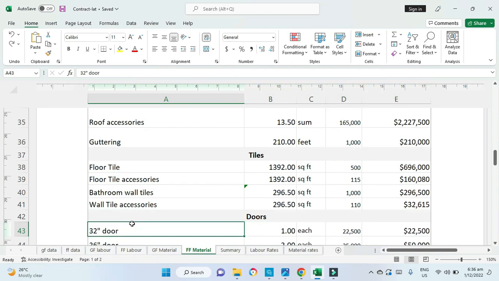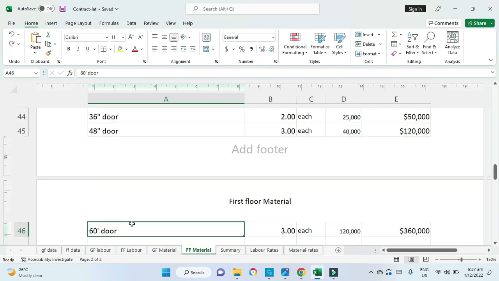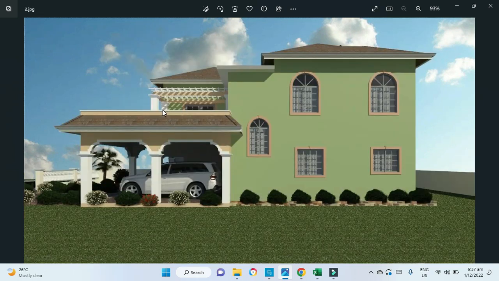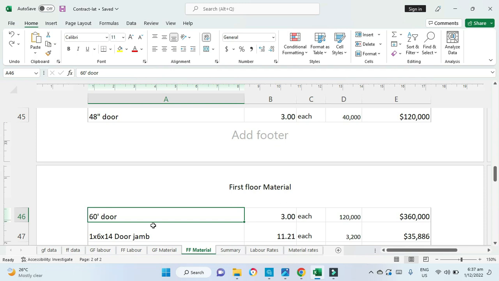Now the next set of items fall under the heading of doors, and they have provisions for 32-inch doors, 36-inch doors, 48-inch doors, which are all internal doors on this floor. And we also have provision for a 60-inch door, which is at the front, at the side, and at the back of the design.